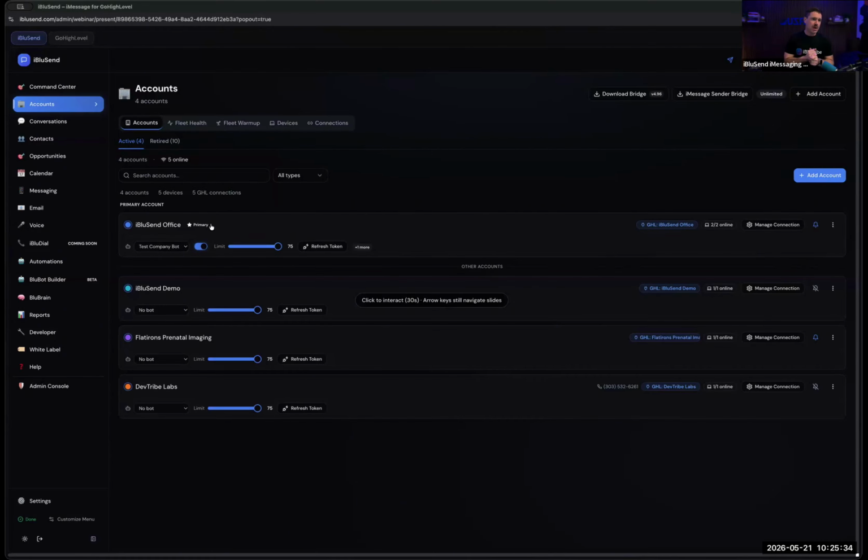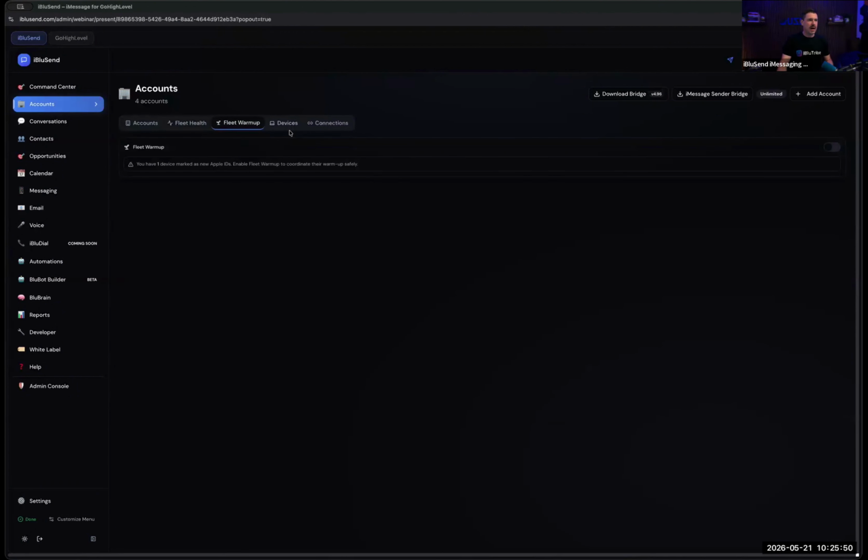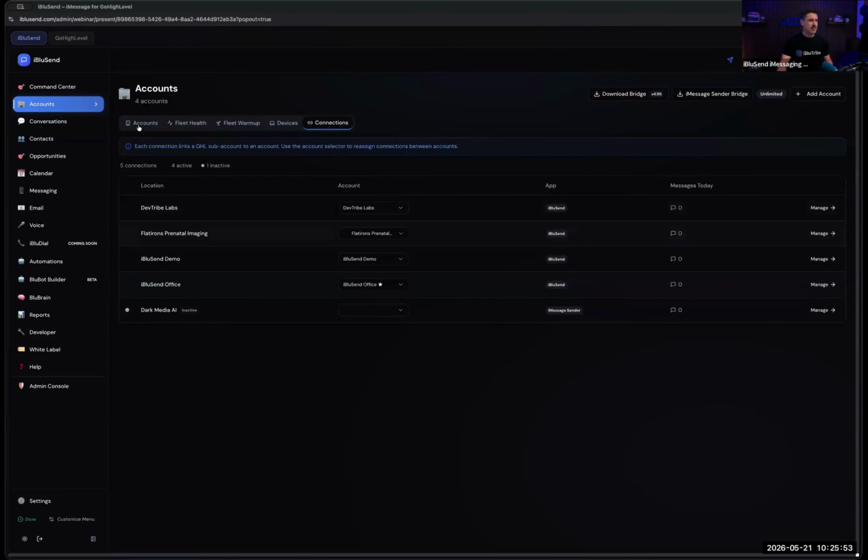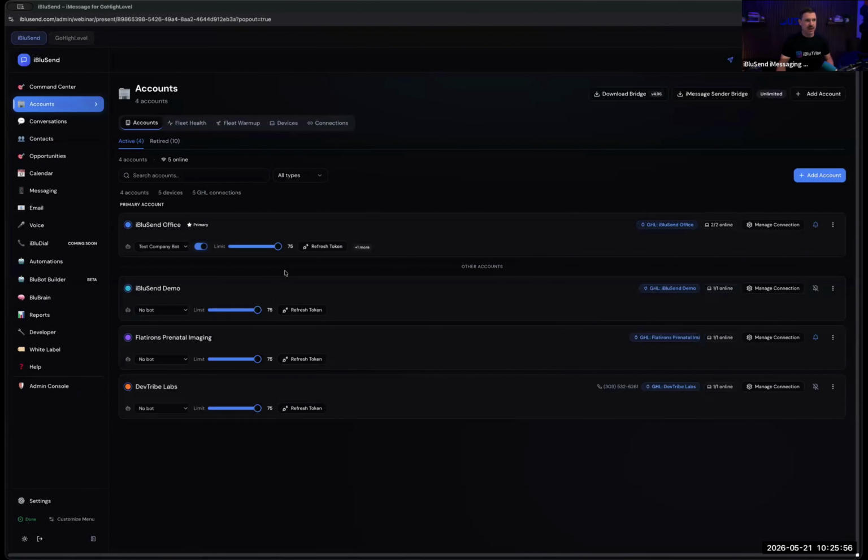It's really lovely. So right here, we're looking, and I've got this button for the slides. It's reminding me to interact. I gotta do that. So we've got 4 devices. We have a sender cap of 75 for each. We have all these cool things like fleet health, fleet warm up, device management, GHL connection management. We can see all those right here. These are all multiple GHL accounts.